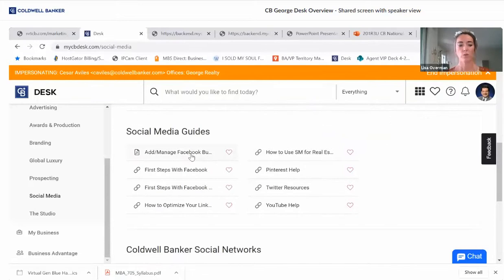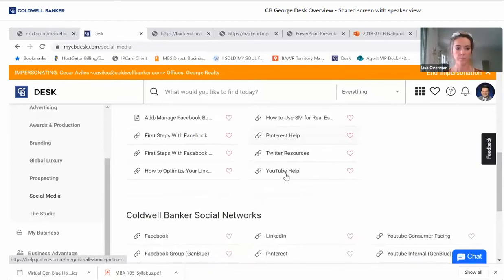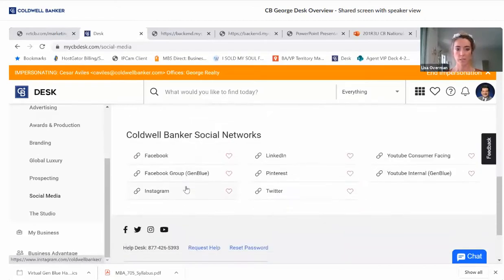So these are helpful if you're choosing to use Facebook to do a lot of advertising and you're not using our product Social Ad Engine. These will help walk you through how to set up your Facebook business page, how to promote advertisements through your Facebook business page, and then we also have YouTube help, Twitter, and Pinterest. These are links to our social medias.